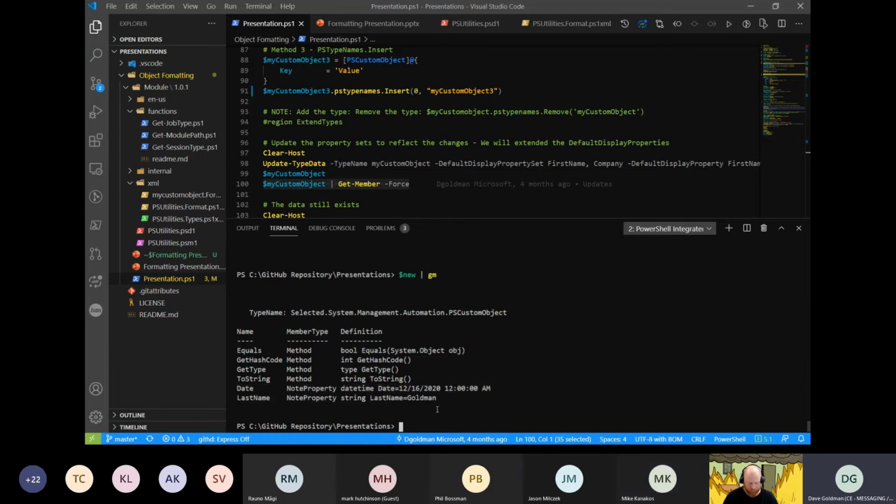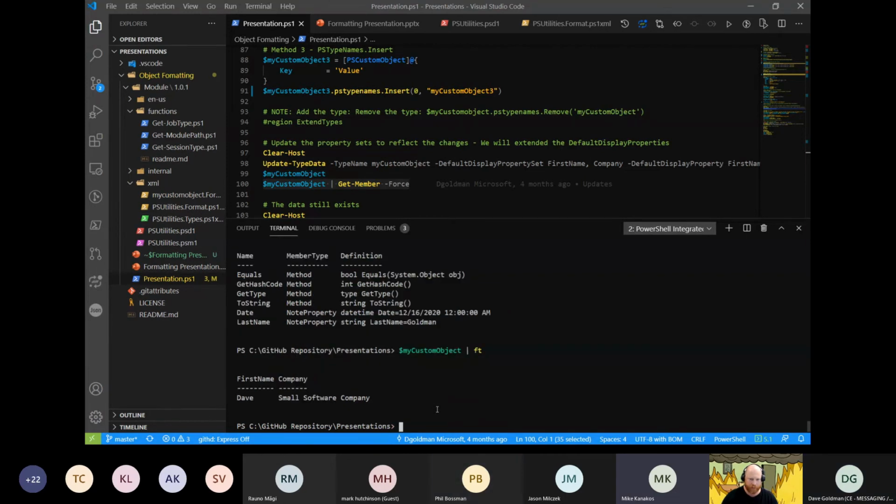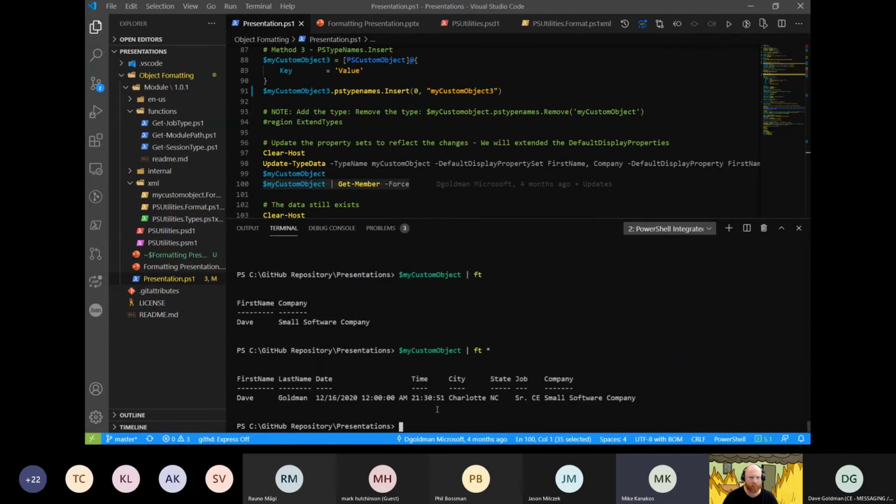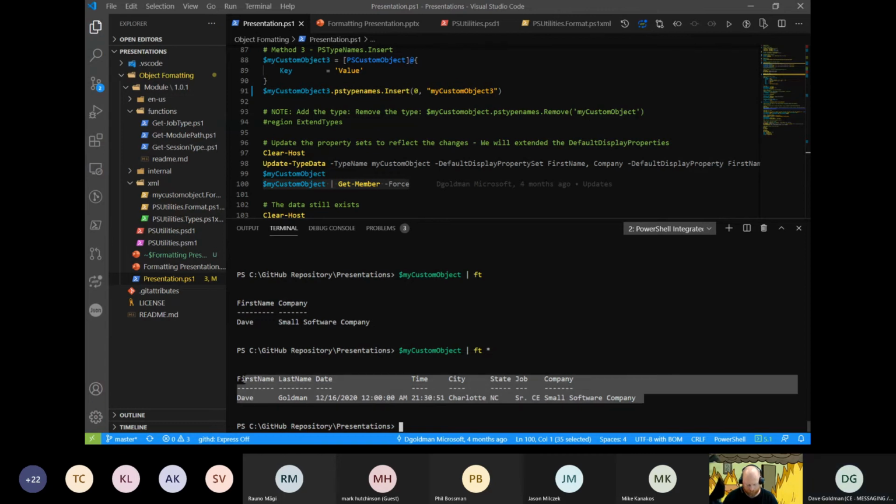I was going to say, there's got to be something extra that you haven't gotten to yet, because you're saying it's the default display property set. So there's got to be another view to pull back up the other data. You can just use asterisks. Okay. What does that look like? I just did it right on the screen. You'll see everything comes out here.